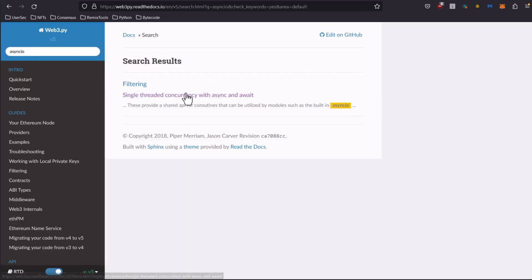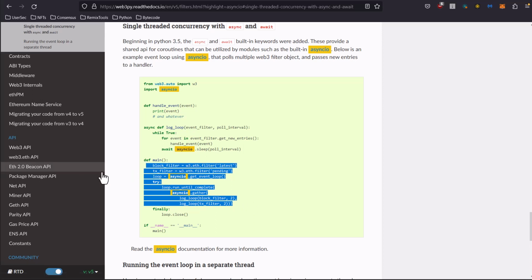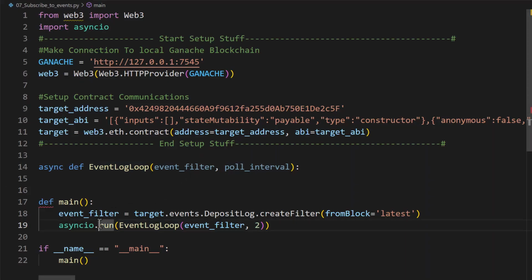And what you're gonna find is an example for doing something similar to what we're doing. But what's gonna happen is they're gonna create a loop with asyncio.get_event_loop, and then they're going to say loop.run_until_complete, asyncio.gather, and then they're gonna send their filter and everything through here. Now this is much more complicated than what we're doing here, and this could be useful if you're looking for something specific. But for us, all we're doing is calling this asynchronous function, so we can just use asyncio.run, which drastically simplifies our code, and that's always nice.